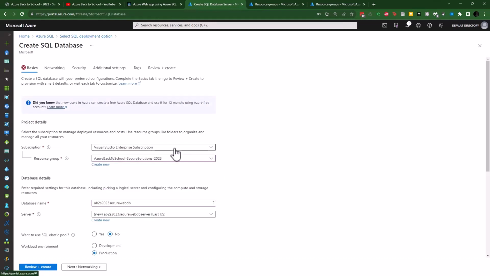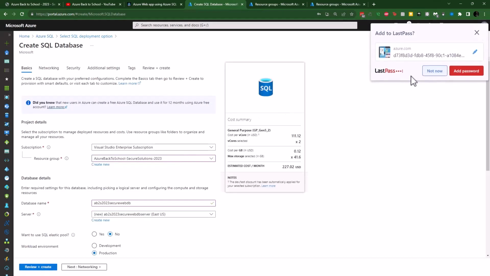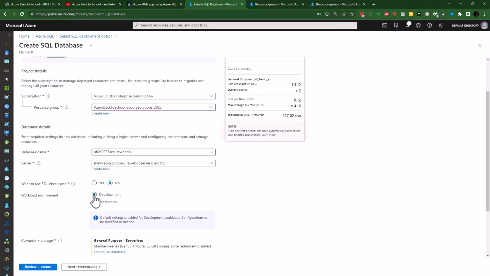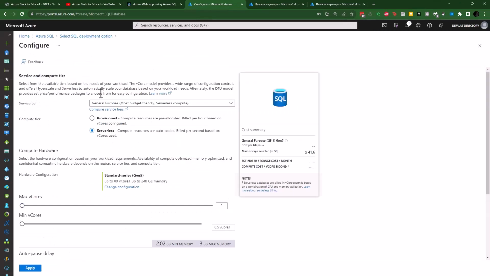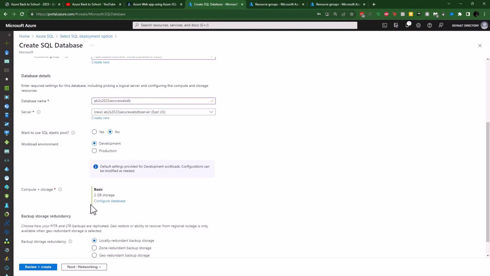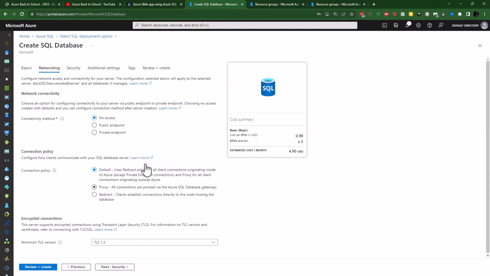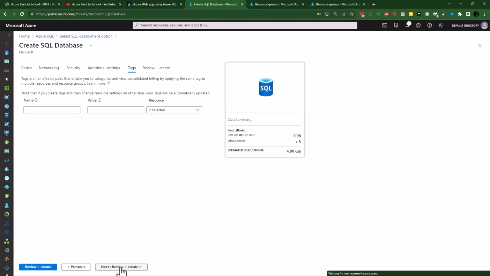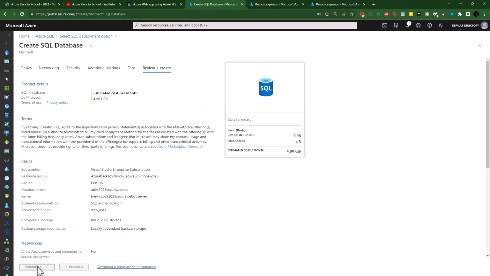It'll start off with a more expensive server than I want, so I'm going to use a different type of server here. We're going to go to development and switch this to a basic plan so that it's nice and cheap. Obviously, if this was a production workload, that wouldn't be enough, but this is just a simple demo, so it will be just fine for $5 a month. We're going to keep the database locked down with no access, and that will cause us a problem, and we'll see how to fix that later. We'll make no changes for security, additional settings, or tags, and we'll just create that database.